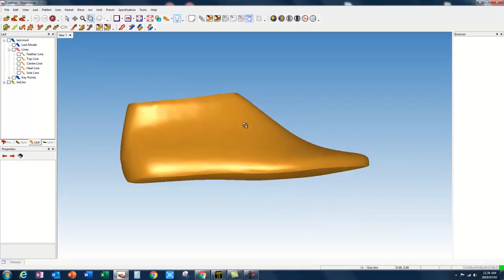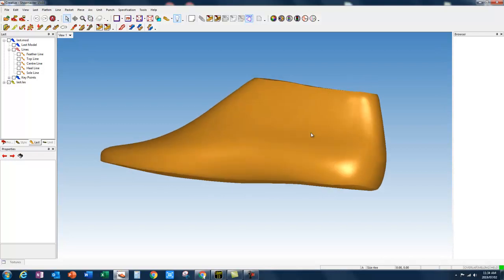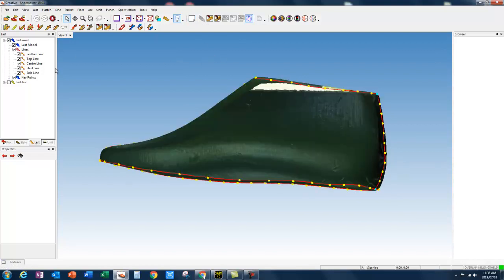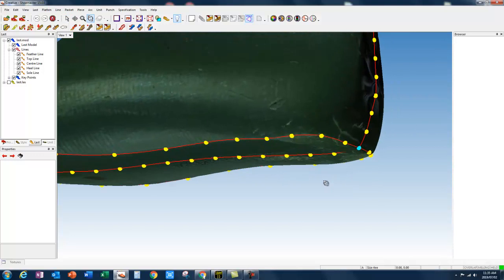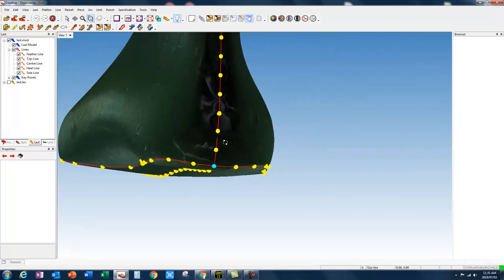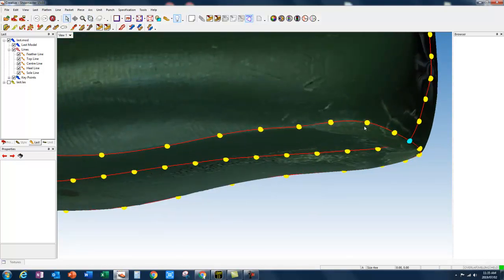Now, if we flatten this, we can work with Shoemaster. I can see there's a little bit of bump here. So if I do the model again, clear the view, and put the model on, see there's the problem there. I can see that's where the problem is, but that's a bump on the last, I think.